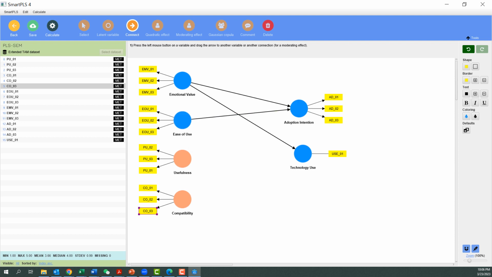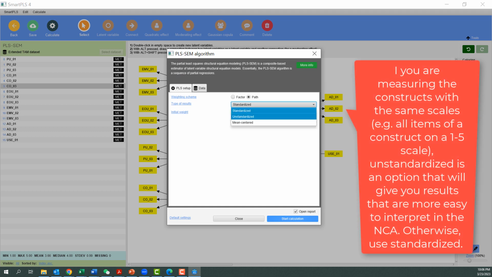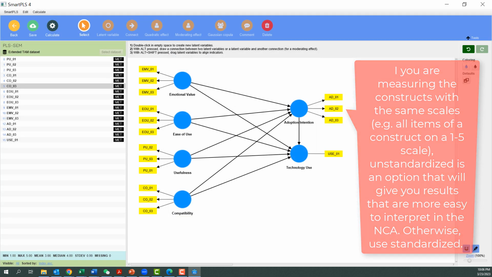Ease of use, usefulness, compatibility, also adoption intention and technology use. Okay, now we have the model ready. We need to calculate it. You can choose standard or unstandard. Here I'm going to use unstandard.